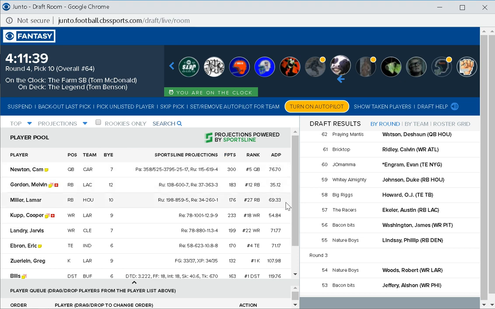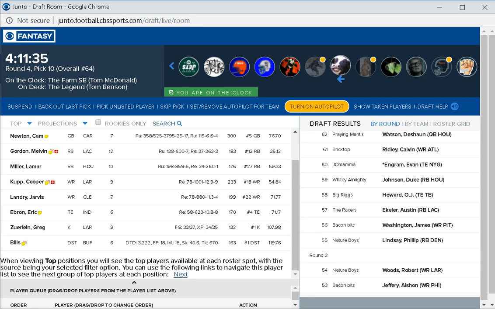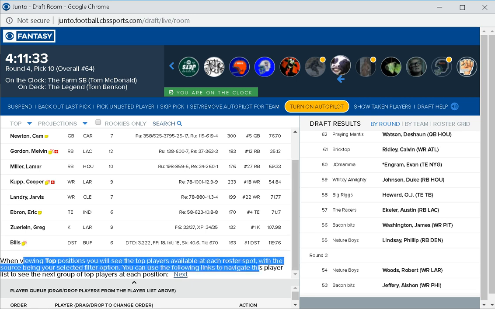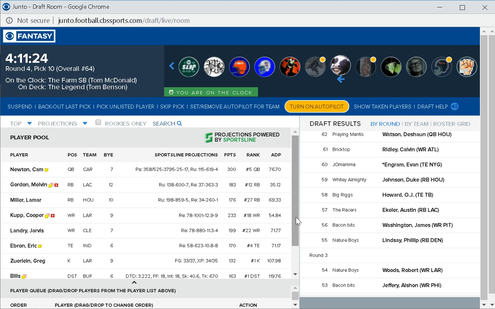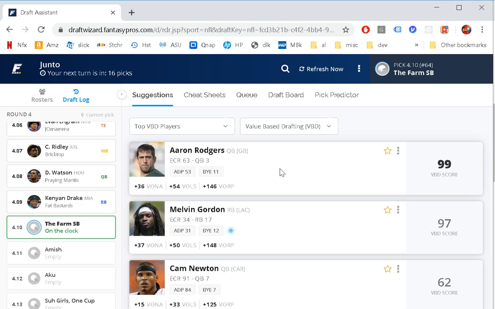It's not VBD, so I can see that. When viewing top positions, you see top players available at each roster spot, the source being your selected filter option. Yeah, that's not what I want. I want VBD, value-based drafting, and that's not VBD. So I'm going to go back to all. Okay, let me try and close it and come back. So I'm going to close this, and I'm going to come back to it.